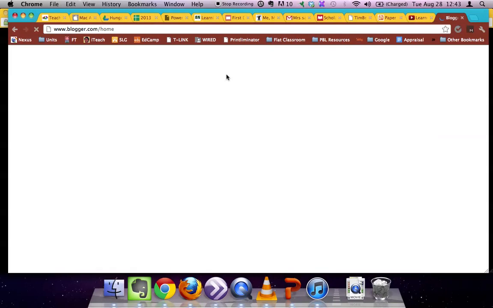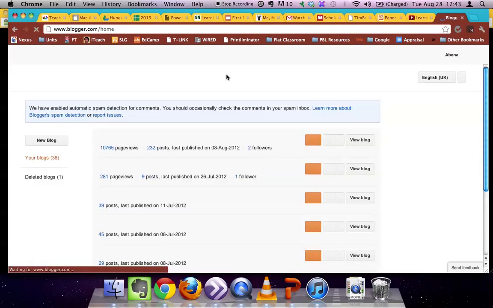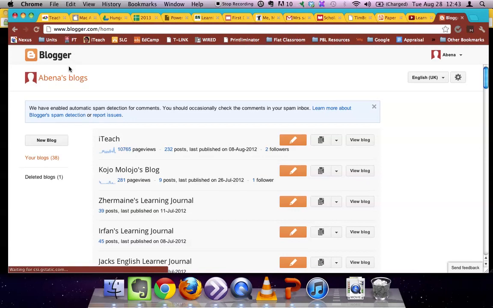If you've been on Blogger before, it's probably going to take you straight to this page. But if you've never signed into Blogger before, it will probably give you the login screen. If that's the case, simply enter your email address for Nexus with your password that you use for email and it will bring you here.